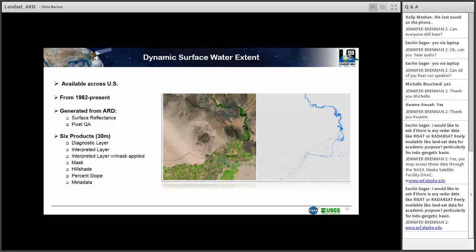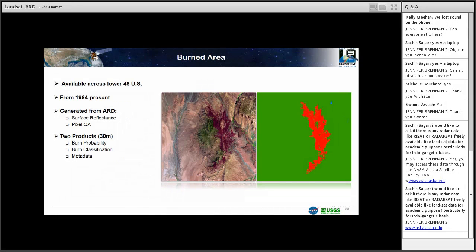The next product is burned area. This is only available across the lower 48 United States at this time. It's available from 1984 to present, and it was generated from ARD, surface reflectance, and also the pixel quality assessment. And what users will get with this is 2 products, the burn probability and the burn classification, and these are at 30-meter resolution.